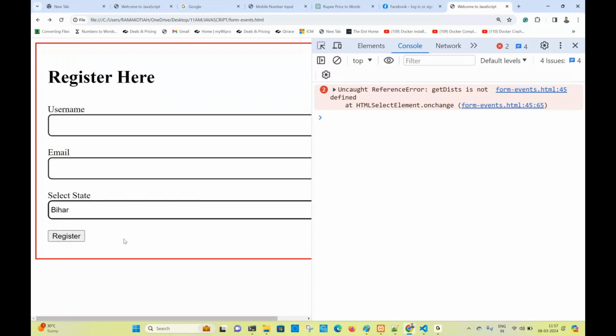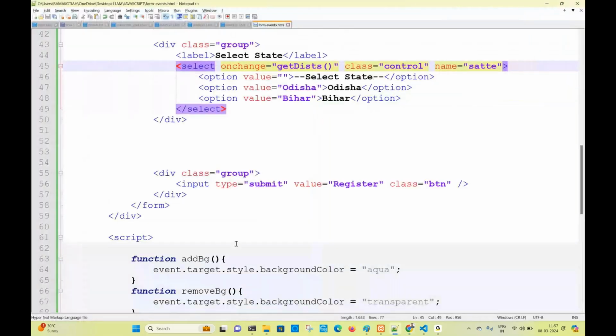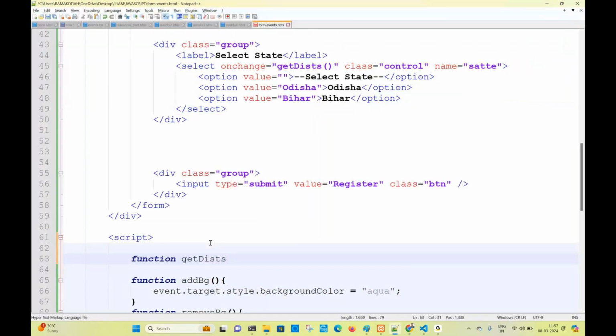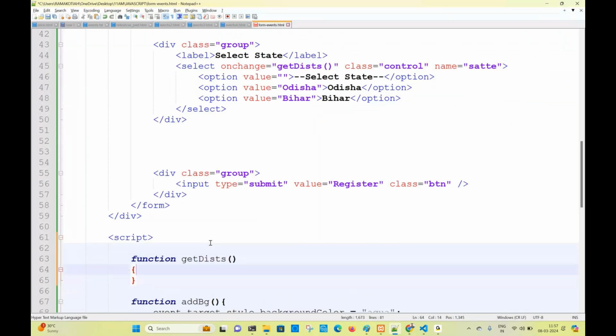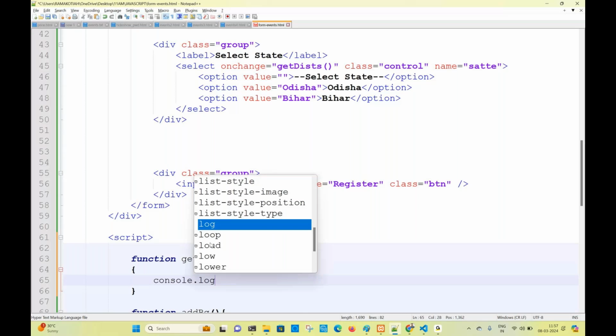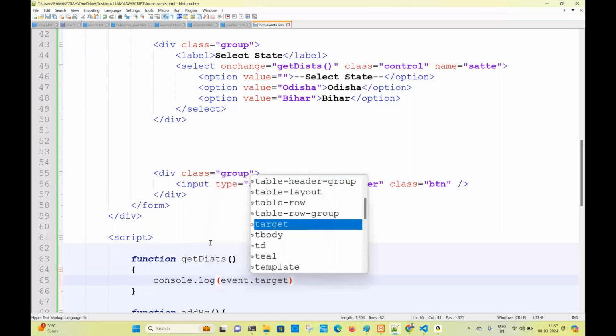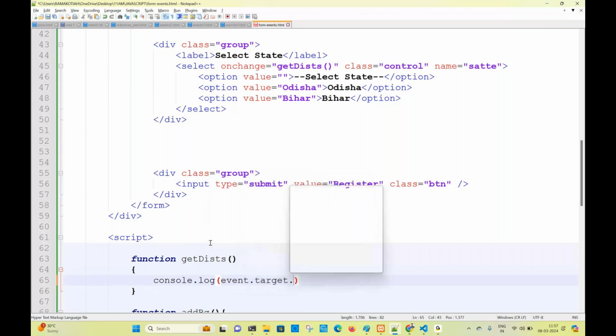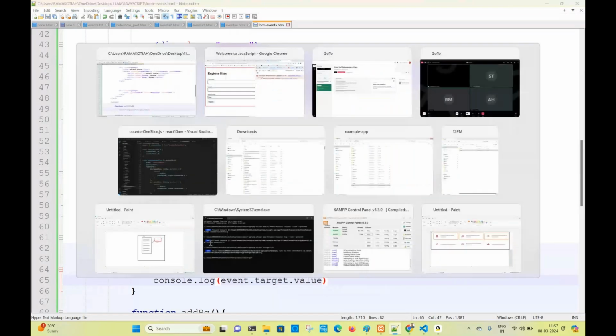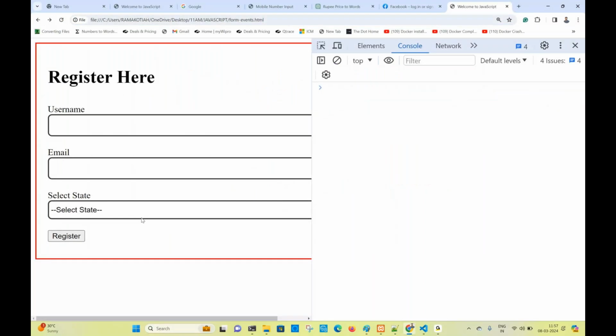So the function is not defined. So how do I define the function? Let us define the function. This is going to be the function getDistricts, right? So how do I know which value you selected? event.target. What is event.target? Current element dot value. Form handling we'll discuss separately. Don't worry.